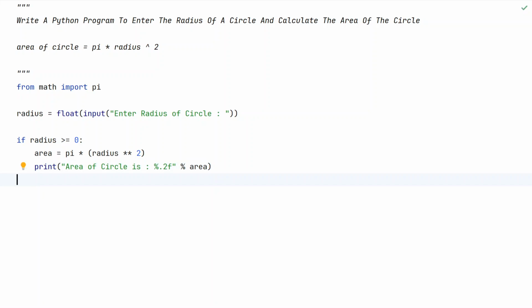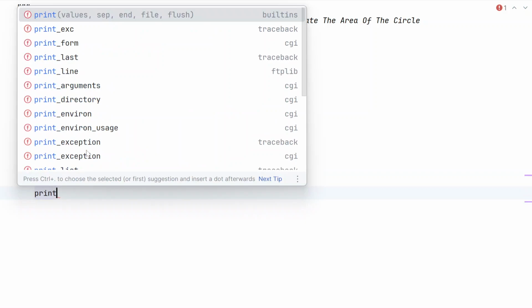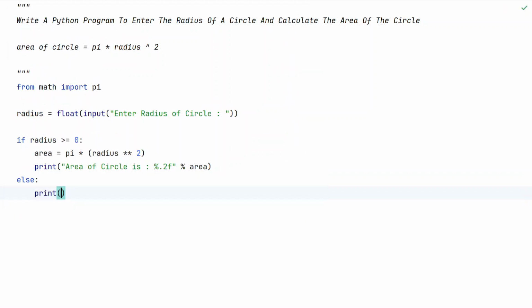So for the negative scenario where radius is negative, let us take an else block and try to print the negative message, that is radius cannot be negative value. So this is a complete Python program to enter the radius of a circle and calculate the area of a circle.